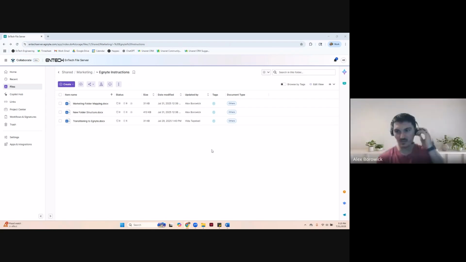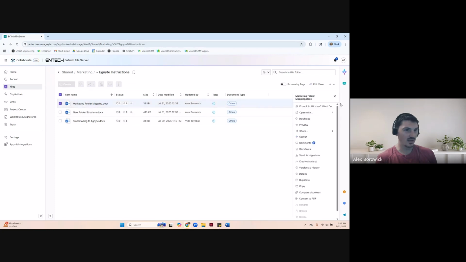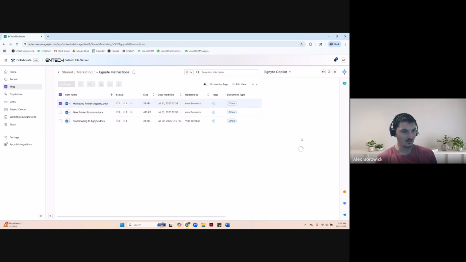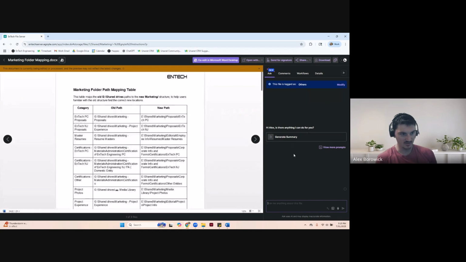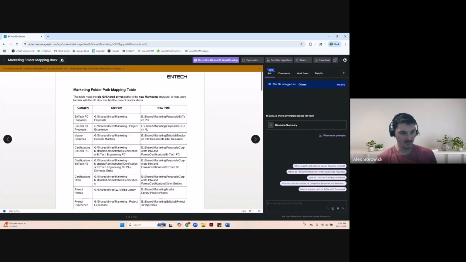One more thing I just wanted to show real quick, a cool feature that Ignite has. For example, I mentioned that folder mapping document. If you go into that and open with Copilot on Ignite, it'll open up the document, and then on the right, as Aristu showed, there's this AI thing. You can ask questions about it.